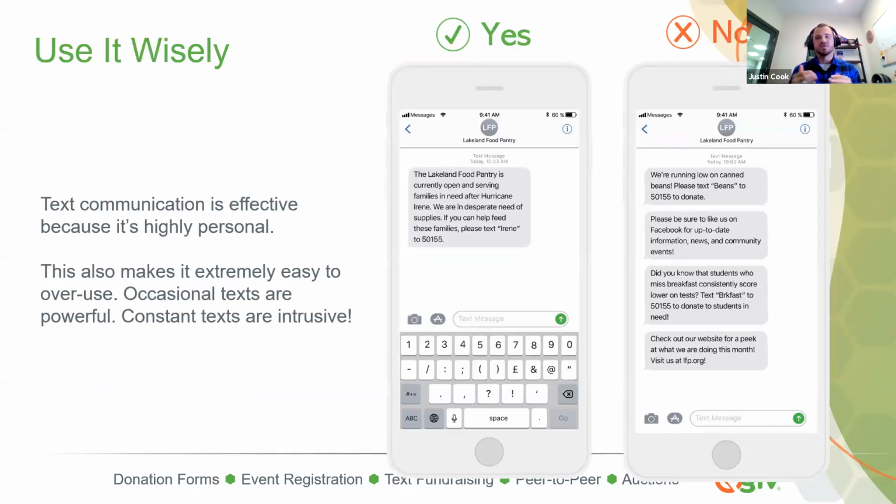Another thing too is to use it wisely. We talked about this a little bit earlier. Text communication, while it is very effective and highly personalized, is extremely easy to overuse. Occasional texts are very powerful, but constant texts are intrusive.